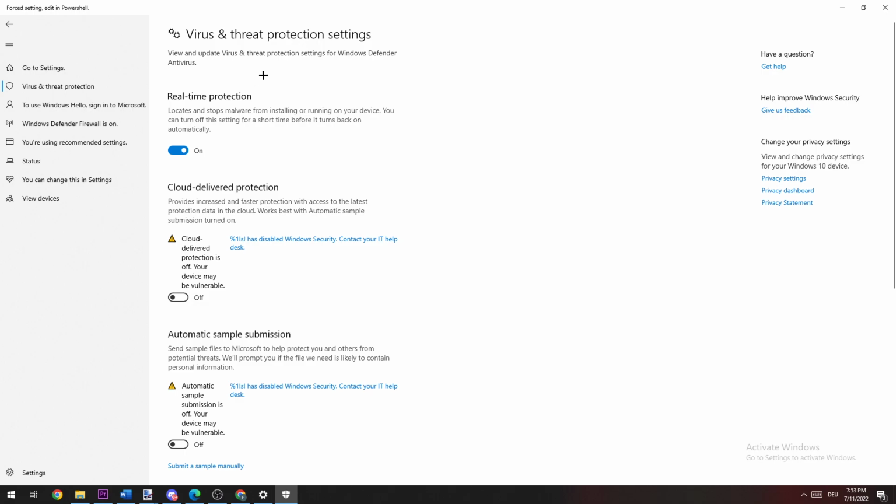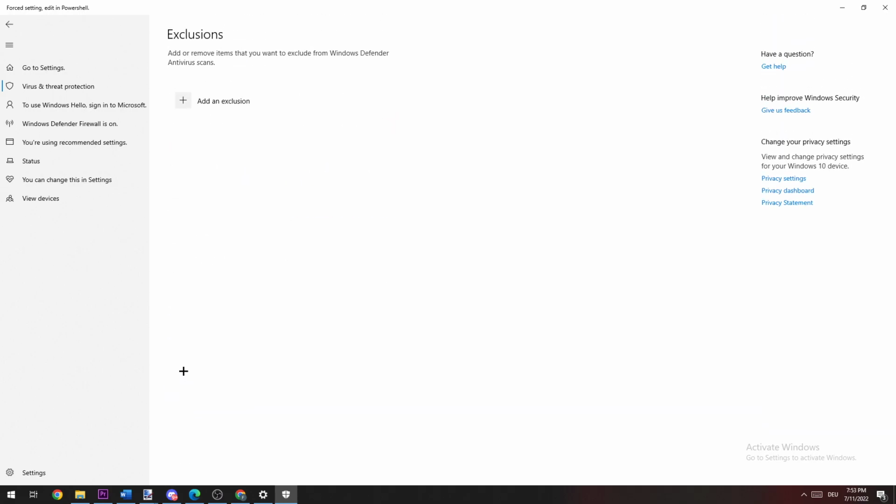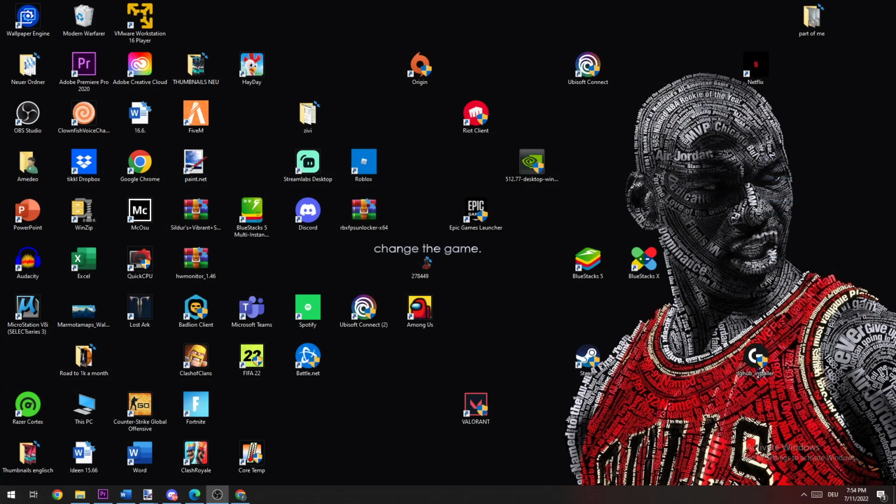Once this window pops up, scroll down and go to exclusions, where you're gonna click on add or remove exclusions. Here you're gonna basically click on add an exclusion, click on file and search for your Riot client. Once you did that, you can basically close this one again.